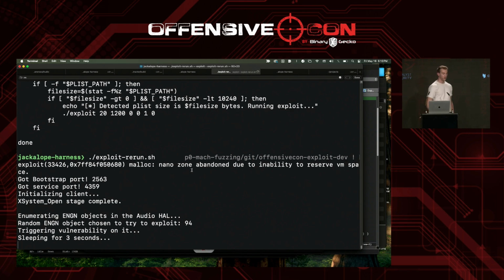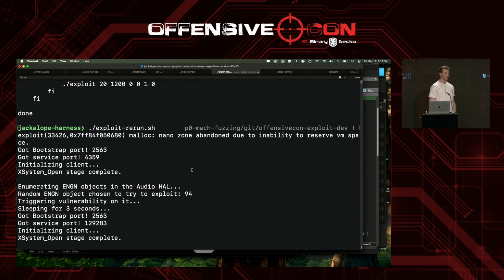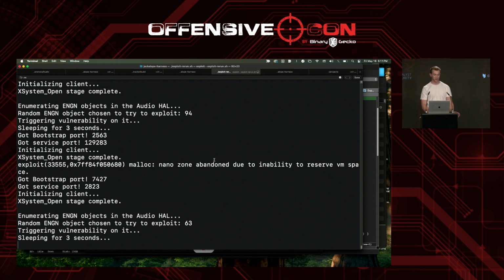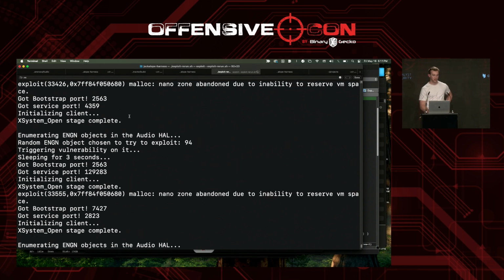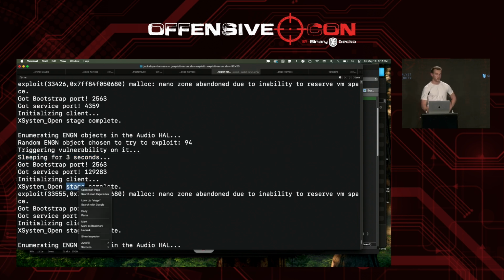So we will let this go. In practice, it works anywhere from after 1 to 50 attempts in my experience. So we might have to give this a moment. But basically what it's doing here is enumerating all of the engine objects. It's using an API to loop through all of those objects in the linked list. Then it's choosing one of them at random and hoping that it got allocated within our previously allocated pointer to buffer. Then it's triggering our vulnerability, and then sleeping to let the CoreAudio D service restart if it needs to.